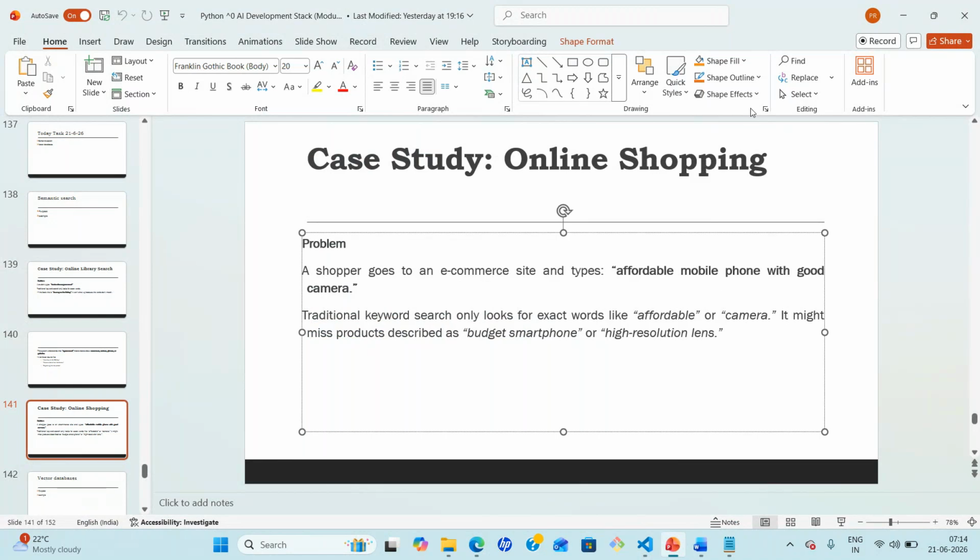So I have already given this query: affordable mobile phone with good cameras. It will first be split. Now for product one, the description is: budget smartphone with 48 MP cameras. Now it will match on camera, the two matches. Now it will check which product has the maximum score. If the first product has the maximum score, then it is the best match, and the budget smartphone with the 48 MP camera will be found.